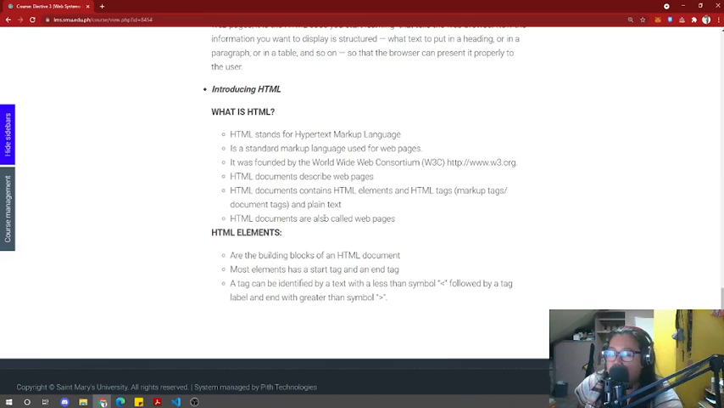Anyway, HTML elements are the building blocks of an HTML document. Everything that is being created in HTML has what we call HTML tags. A tag can be identified by a text with a less than symbol followed by the tag label and ends with a greater than symbol. As I said, the elements of HTML like paragraph, text, bold, italic, underline, we're going to see those later. Each has its own tag. The tag should always have a starting and end tag. So what am I talking about?